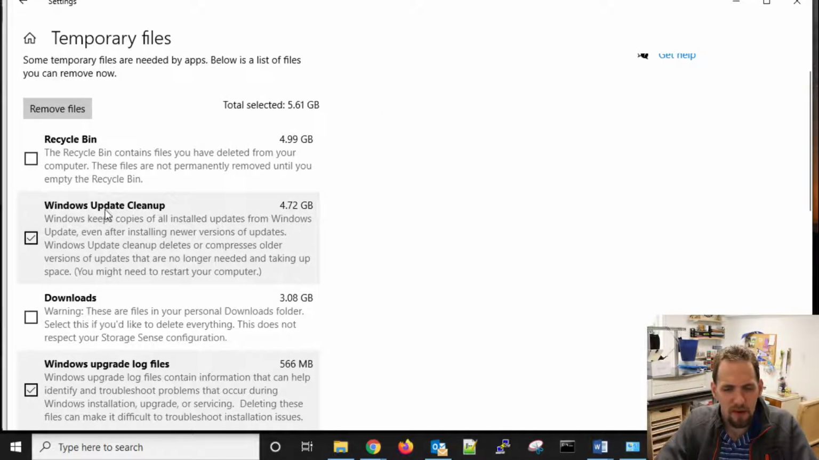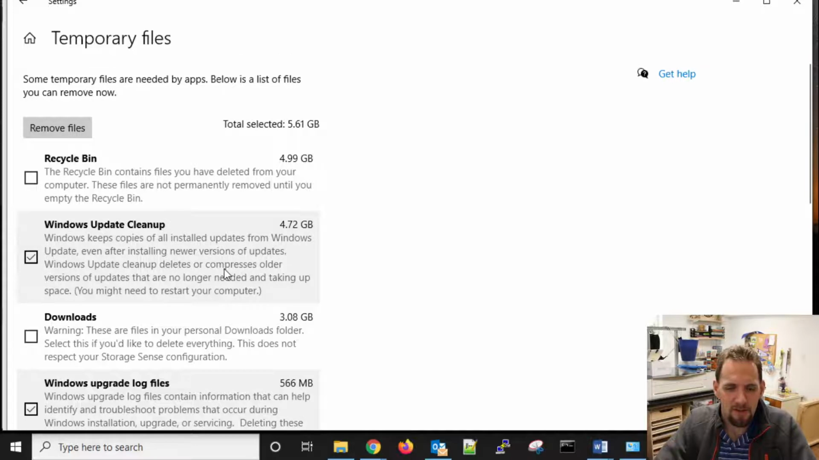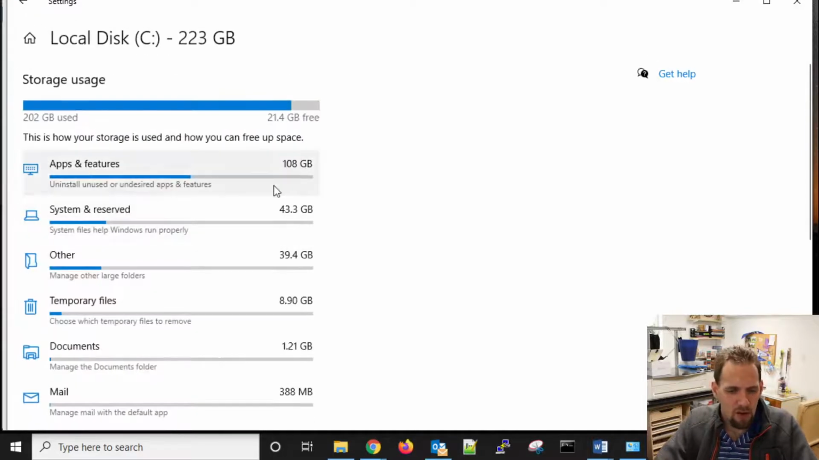Windows Update is kind of interesting, in that it's keeping those older update installs even if you don't need them anymore, just in case you have to go back in time or things like that. But that one's definitely something you might want to get rid of, and you might not know it's taking up almost 5 gigs of data, which is surprising to me. We're going to come back and play with that in a minute.